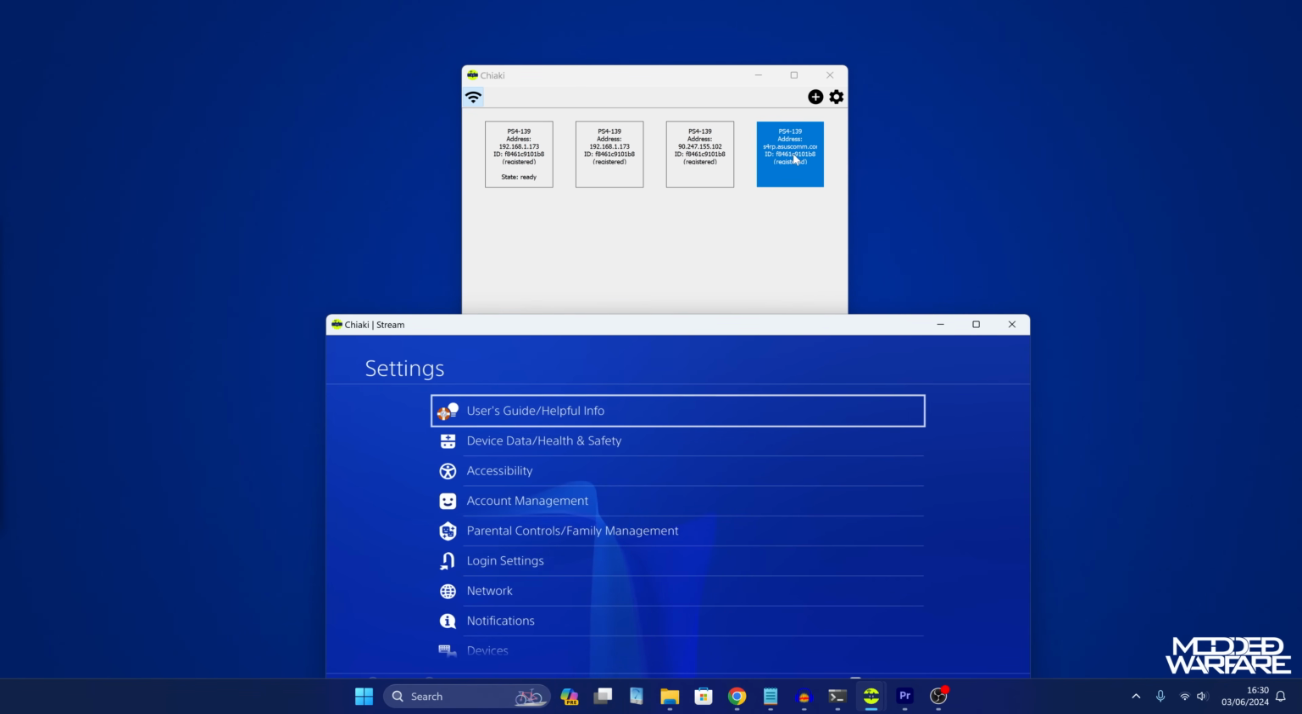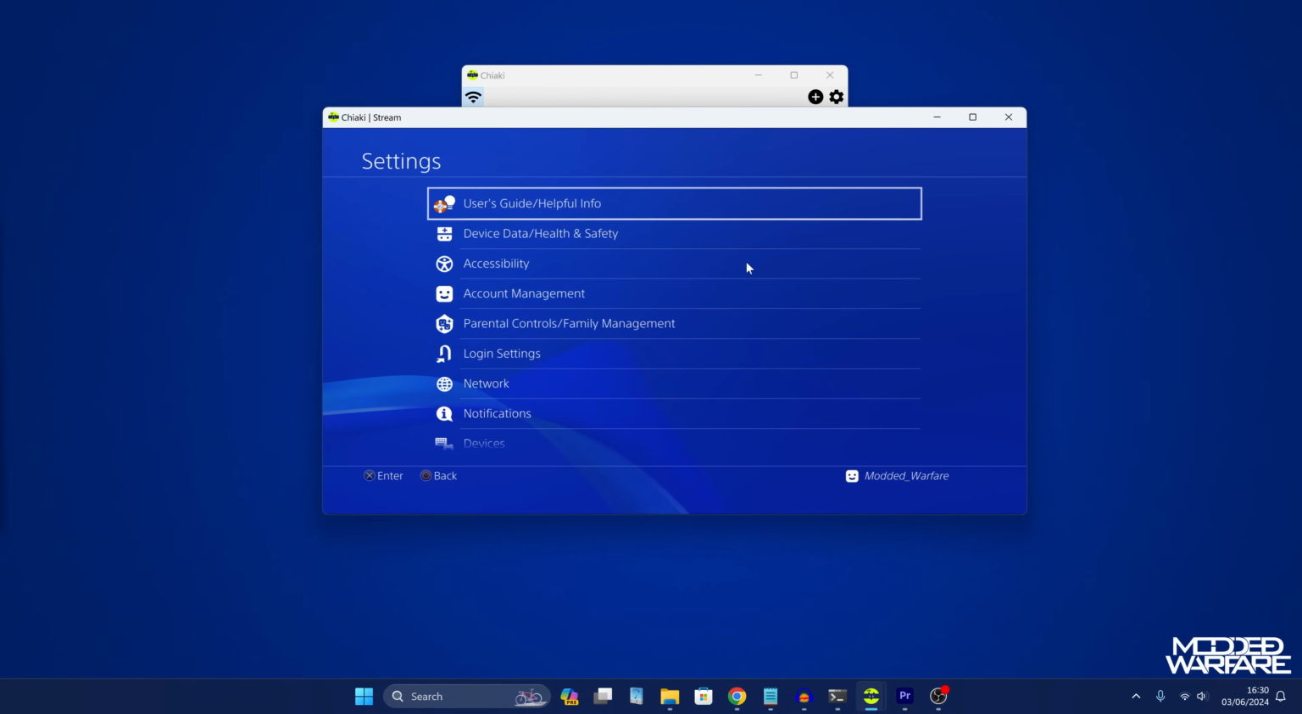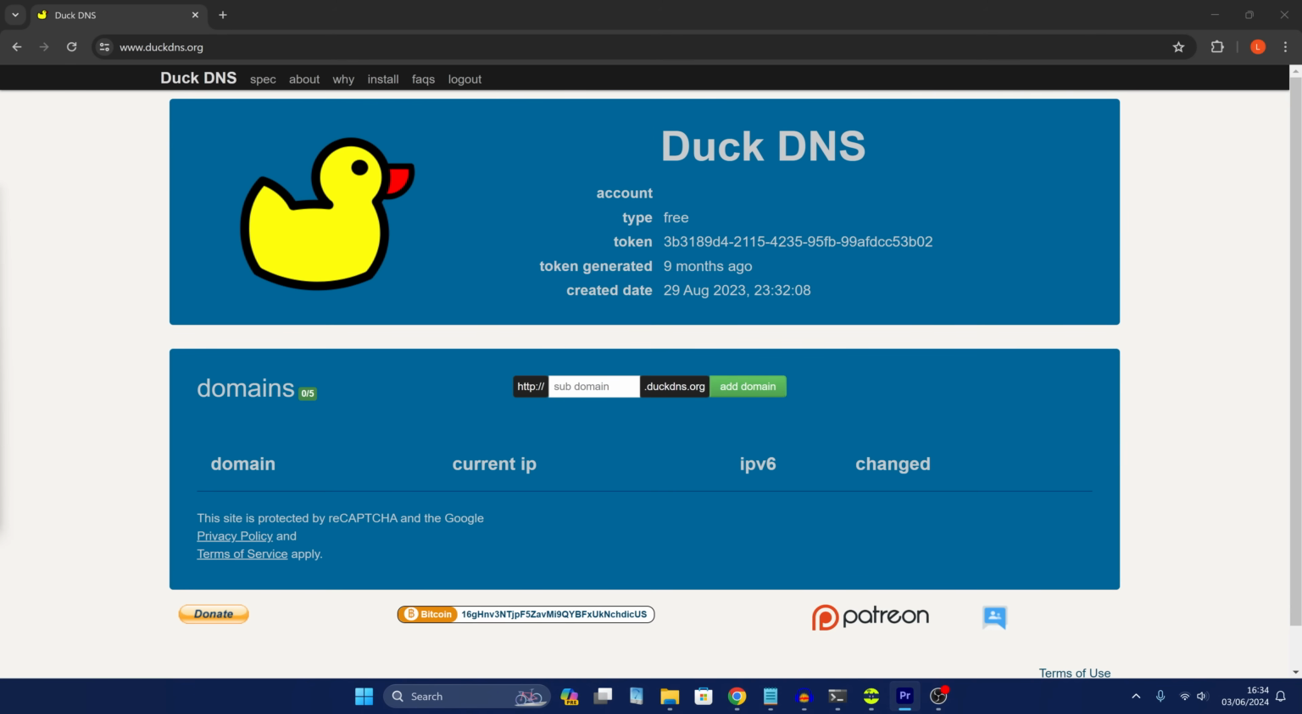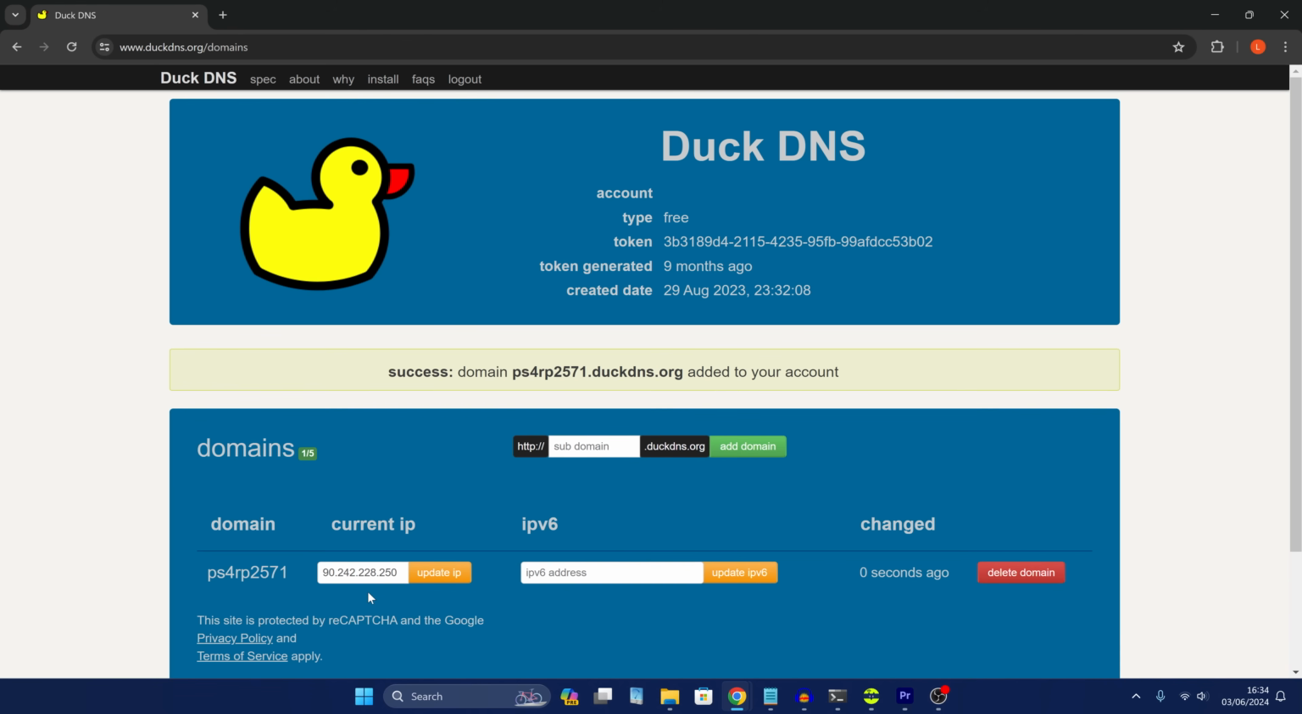Now, what if your router doesn't have a dynamic DNS option built in, which a lot of routers are not going to have? Well, you can use a free service like DuckDNS to do this for you. Essentially, DuckDNS is free dynamic DNS hosted on AWS. You can basically sign in with your Google account, enter your public IP address, and enter a domain name that you want to use. And then it will be something at duckdns.org, like ps4rp.duckdns.org, and then that will be the address.